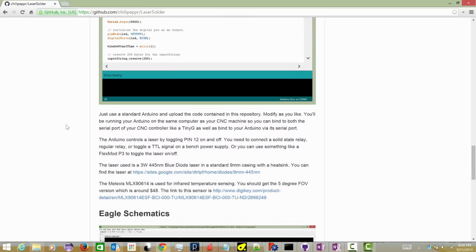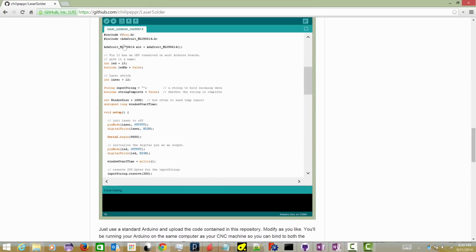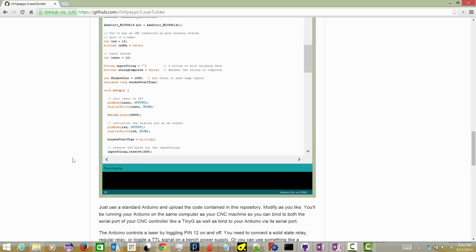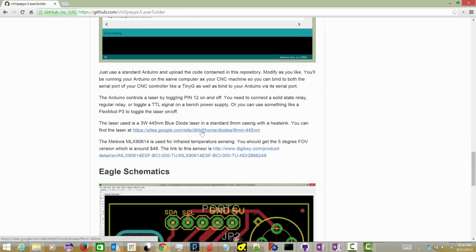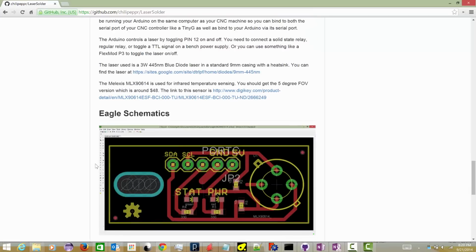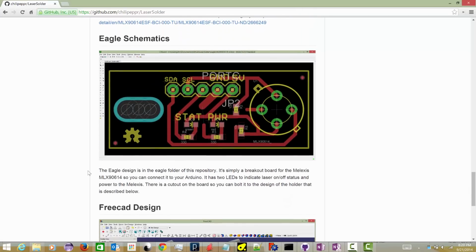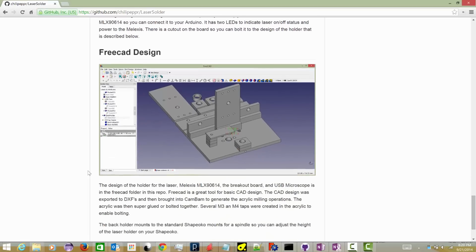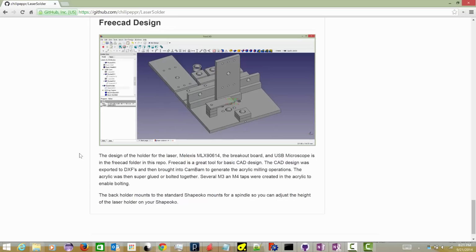It just toggles a pin on and off for the laser, but it's got the Melexis library in there for reading that infrared sensor. It's got some links to the actual laser that I'm using, and then there are the Eagle schematics for the really quick, simple breakout board, and the FreeCAD design. You can download FreeCAD for free and open up the design and modify it. It's not the best design, it's version 1, but it's a good start.